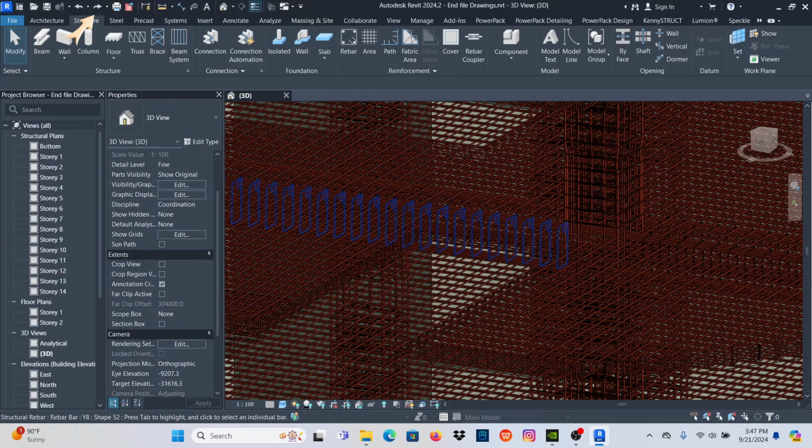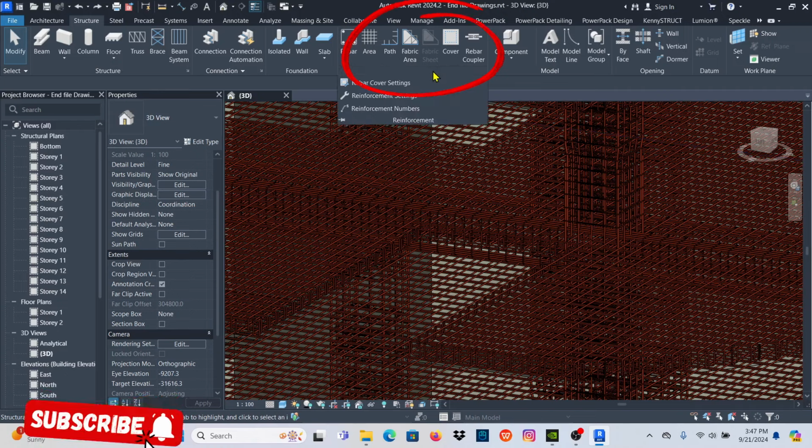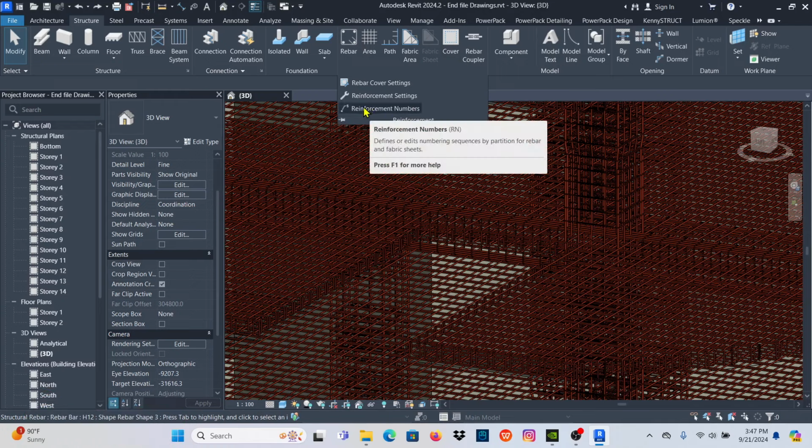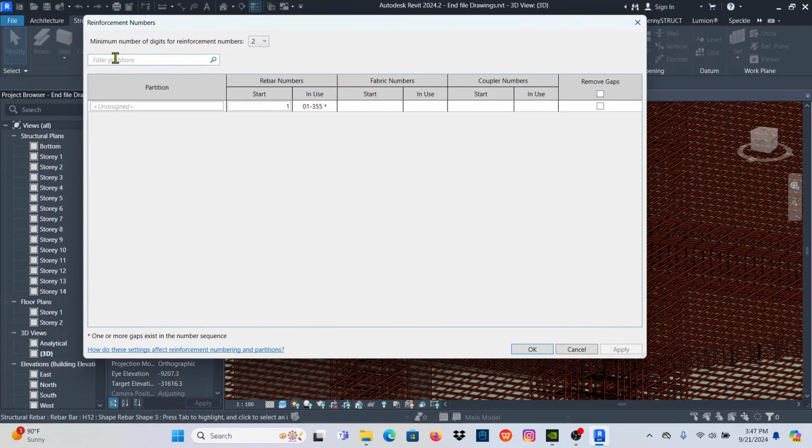So you just need to come to Structure right here. Then we have reinforcement tools here. Make sure that you click that arrow there and now go to Reinforcement Numbers. Click on it. Once you come here, you find that these are the options for Revit, which help you to number all these bars. All the bars within the model are numbered automatically when you just create them.